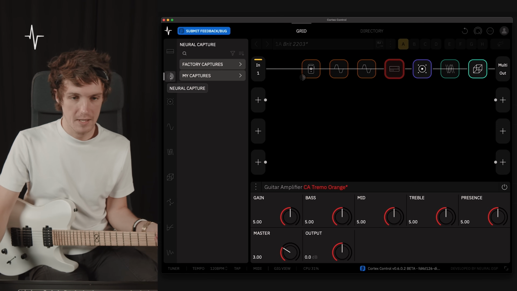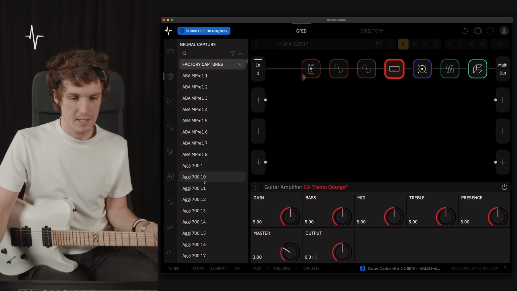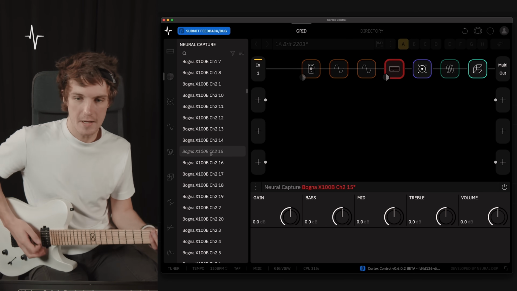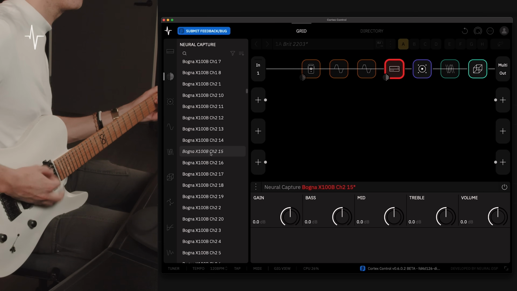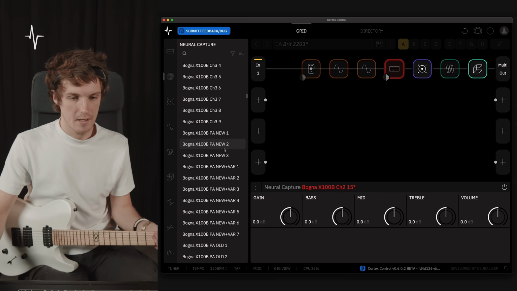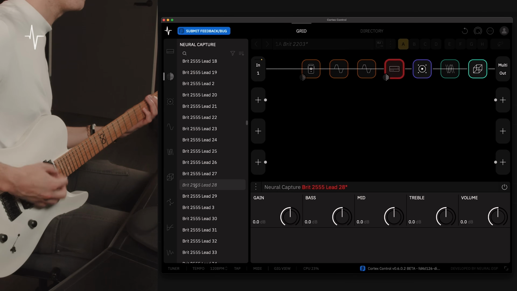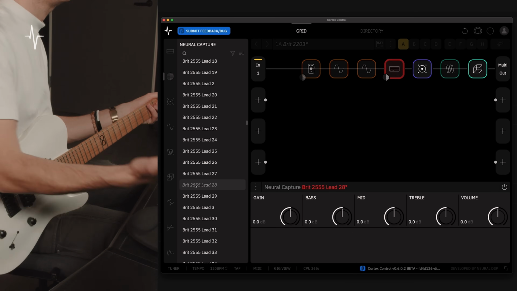So same thing with captures, maybe go through some factory captures. Let's just add a Bogner here. Something else at random. Let's fly through Brit 2555. You get the point. So that's a nice nifty feature about Cortex Control.